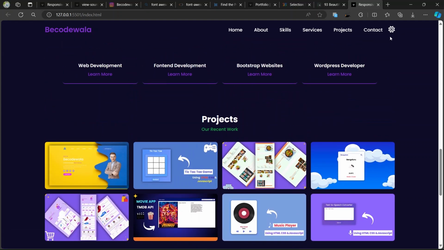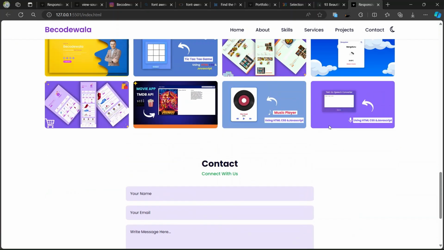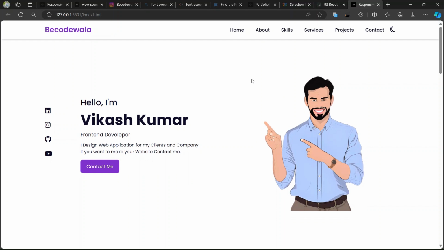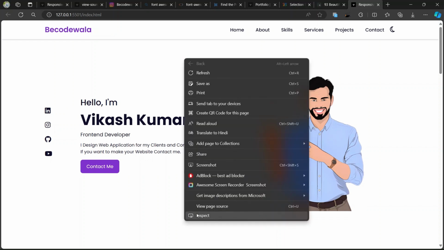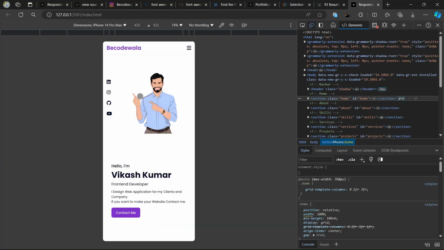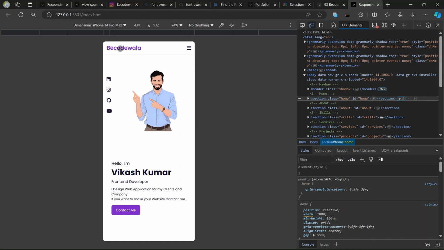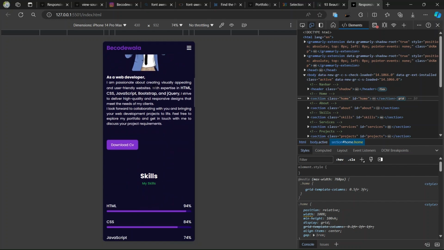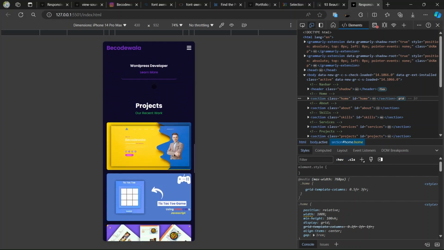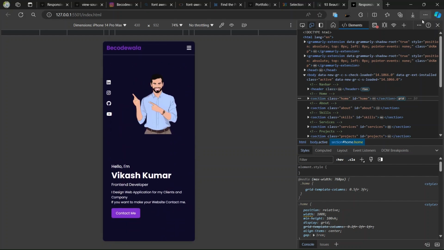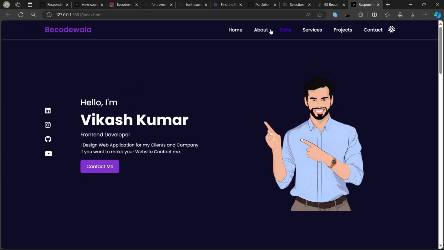So let's check in the day mode. You can see that it's working properly, and not only this, our project is responsive also. So inspect it, and you can see that on the small devices it's looking perfect and it's working. When you scroll, you can see it is fully responsive and it is working for the small devices also.